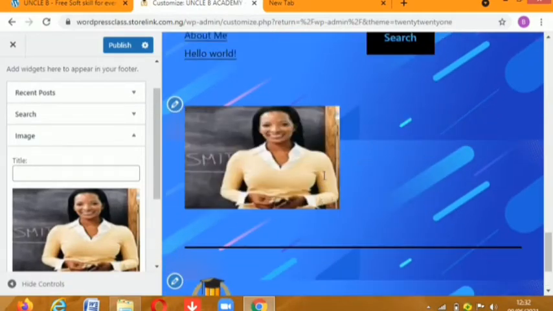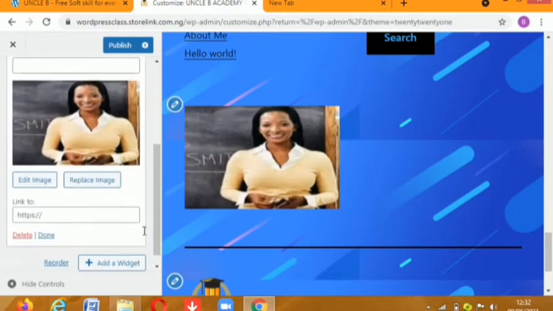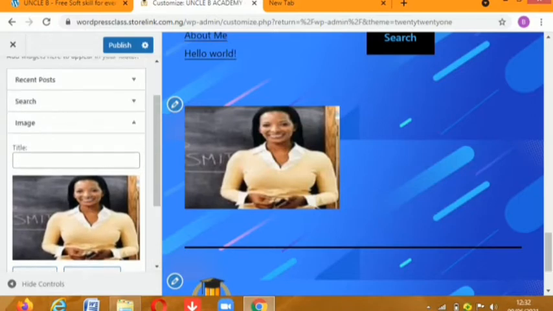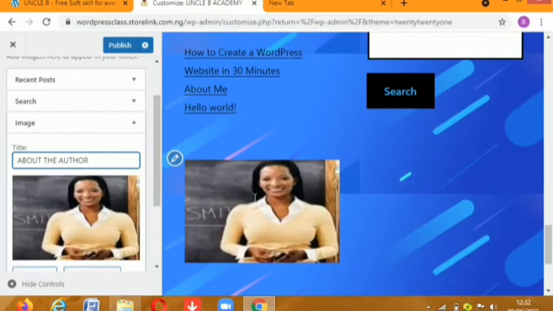Then under it, I'll just add another widget again. All these options are not necessary, except if you want, when they click this picture, it should lead you to another link, or you want to add a title. So let's say the title should be about me. I'm not going to add any link, so it's not a clickable picture that will take you somewhere. So I just say about the author. Good.